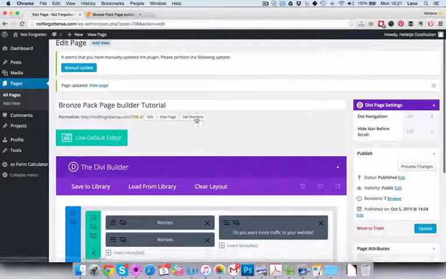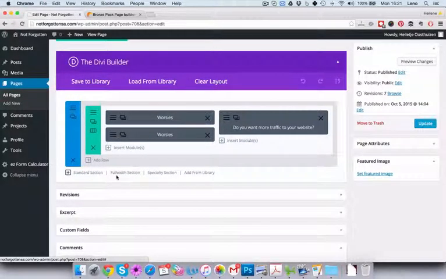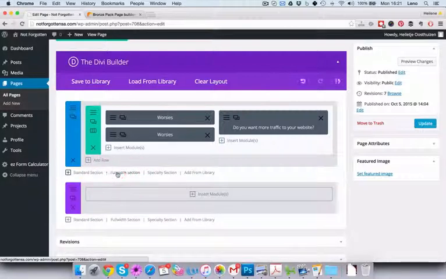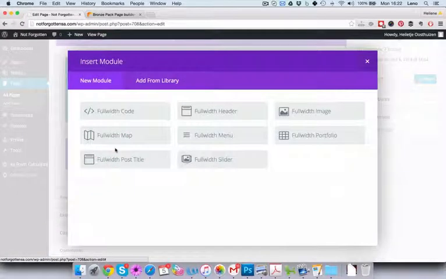Okay, so I'm going to add a full width section, show you what it looks like and what it can do. Add full width, and you can see we don't have options to make columns here. It will be full width. Okay, so we can add full width code, we can add a full width map, a full width post title, a full width header. This is very similar but different. Full width menu, full width slider, full width image, full width portfolio. This will only work if you actually have a portfolio.